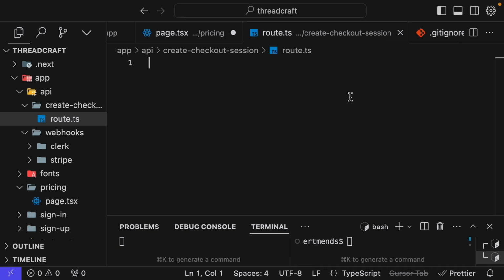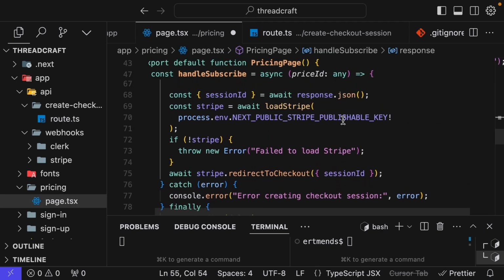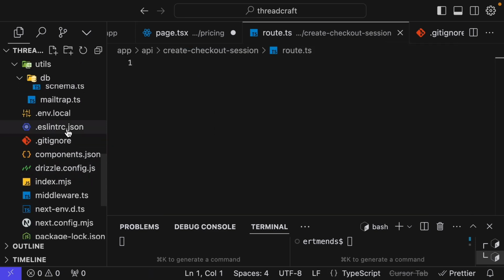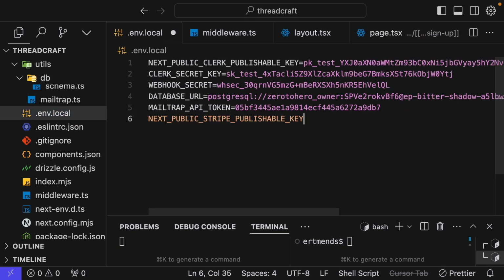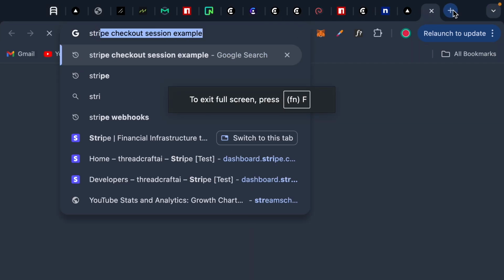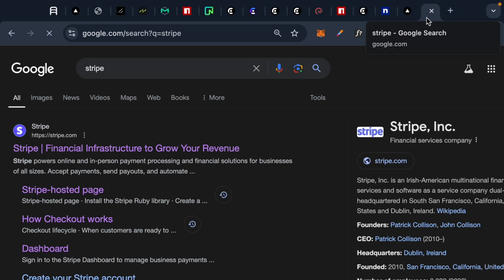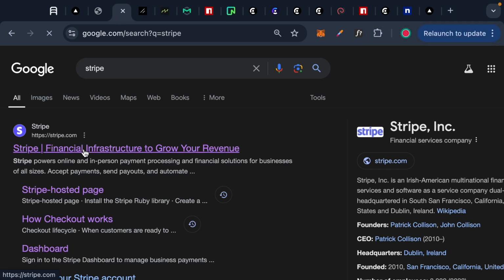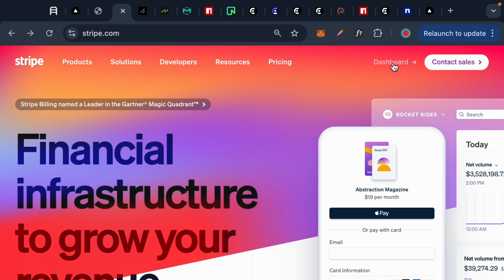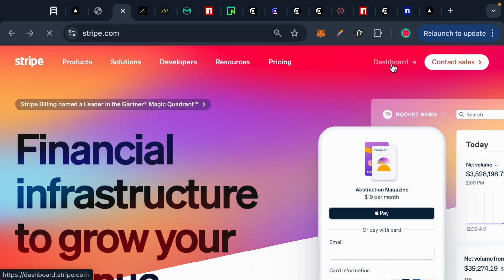Before we even start writing the code for this page, I want us to get the Stripe publishable key first and continue with the route page. Let me just paste that here. We are going to visit Stripe to get our publishable key. So let's search for Stripe and click on this link here. Let's click on this dashboard link, which is going to take us to the dashboard.